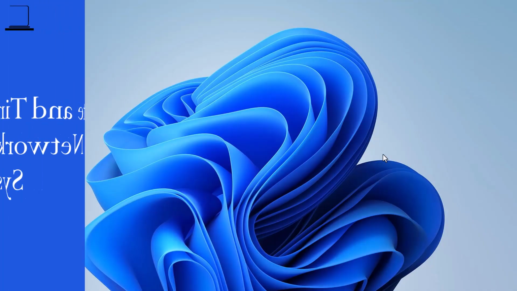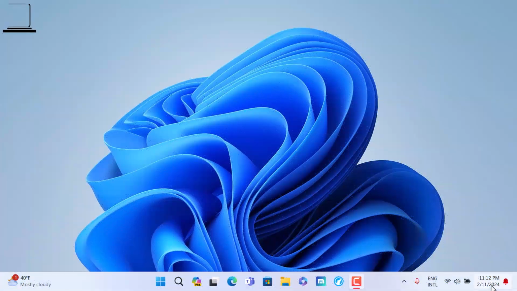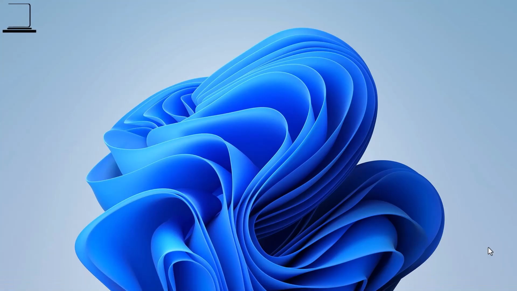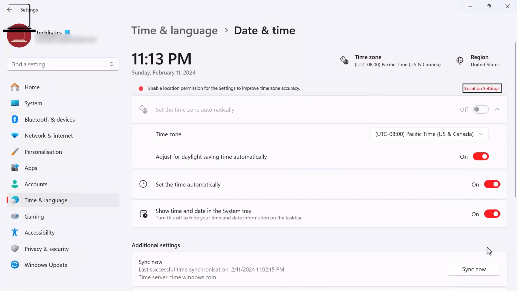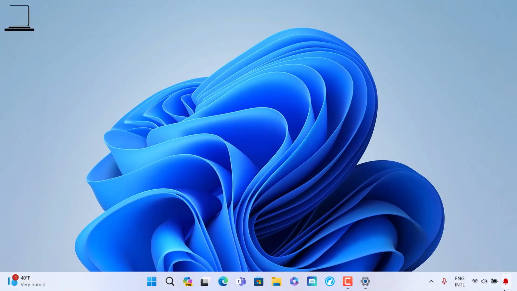See, in Windows 23H2, you can right click on the date and time and click adjust date and time. And there's an option for you to hide it from the taskbar. Now when we check the taskbar, the date and time is no longer there.